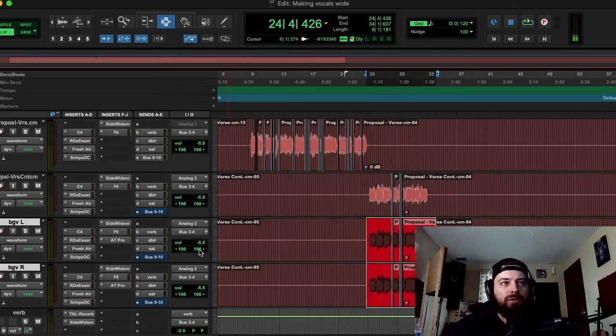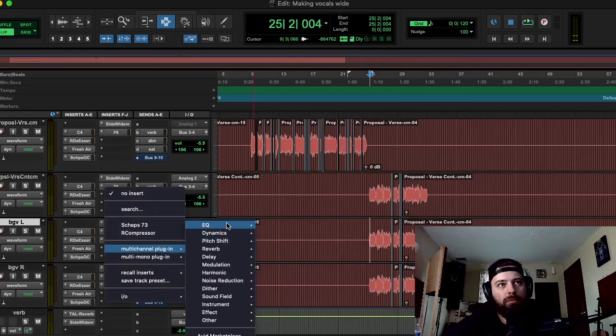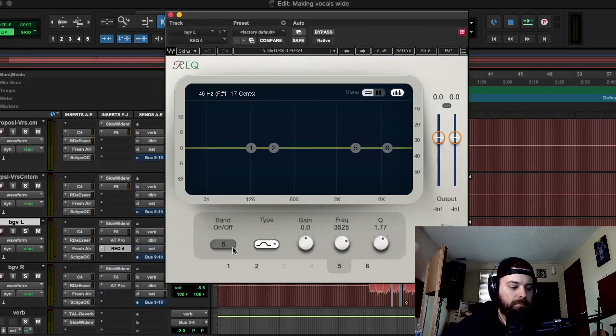Okay, so first of all, if you want really, really wide backing vocals, and say you don't want to do it with the doubler, you don't want to do it with the widener, there's a way to do it with EQ. So I panned the one to the left and then the one all the way to the right. And then I'm going to put an EQ on each one.